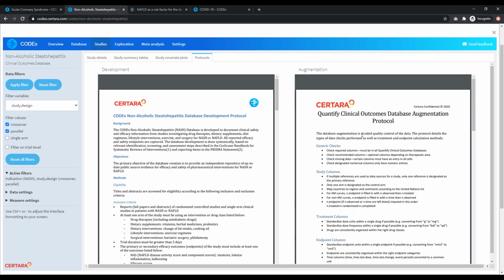And so our augmentation process is mostly automated, so we use code to standardize units. We use code to create additional columns and to calculate. So for example, if you have a baseline reported and you have an absolute value reported, you can calculate change from baseline. You can also calculate % change from baseline. So all these calculations are things that we take care of already. And everything that you see inside CODEx is based on an augmented version of an original database.